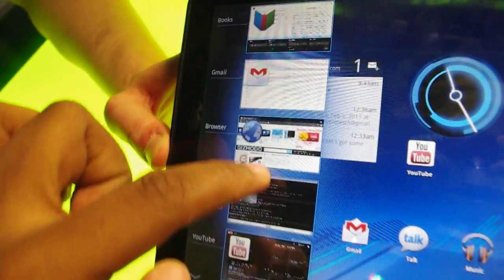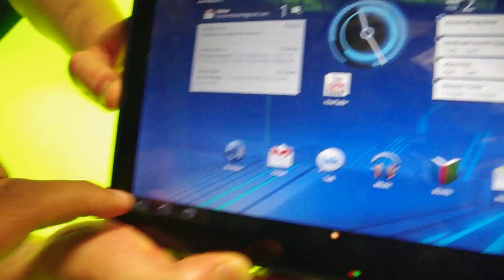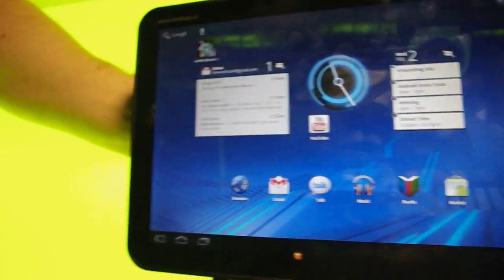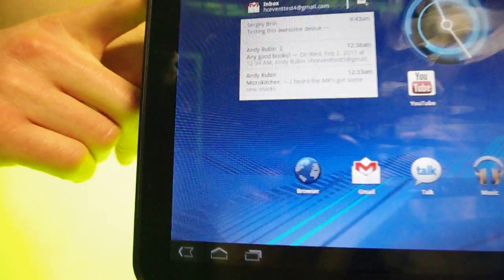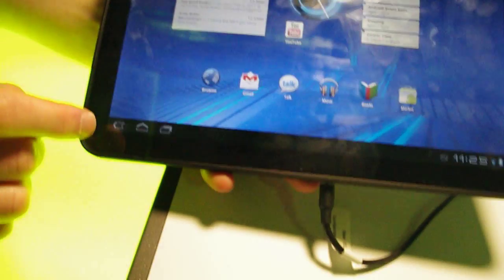This will bring up your 5 most recently opened apps. What is this button in the bottom corner? That's the back button. So you notice that this device has no hardware buttons, besides the audio controls and the power button. Other than that, no hardware buttons. So we've got home, back, and basically the app switcher there.